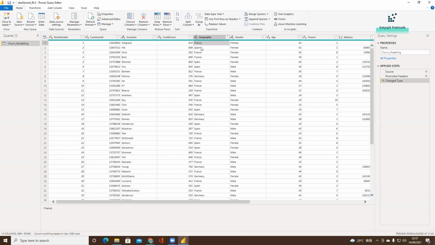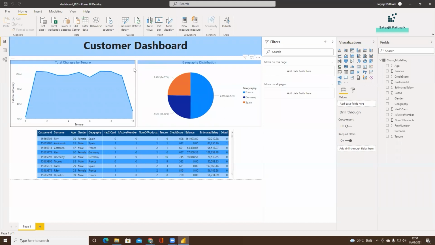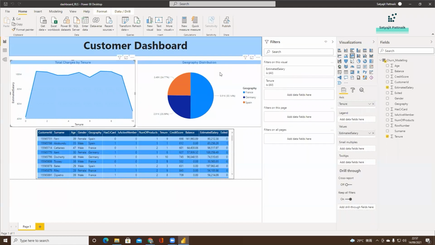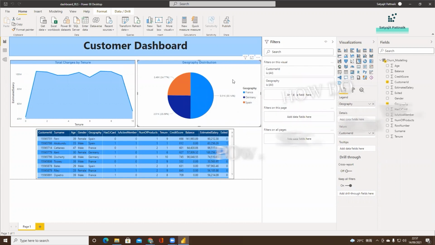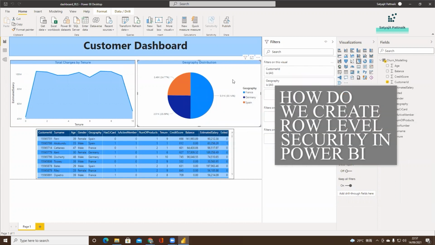How is it possible? Going back to the homepage, which is my dashboard, these are simply three visuals which have been created. One is a generic table, one is a line chart, and one is a pie chart. And I can see all the data. I can see the France data, the Germany data, and the Spain data. How do we create row level security in Power BI?